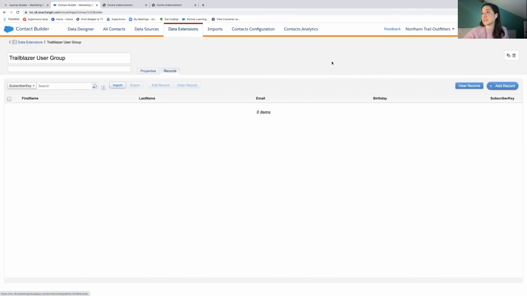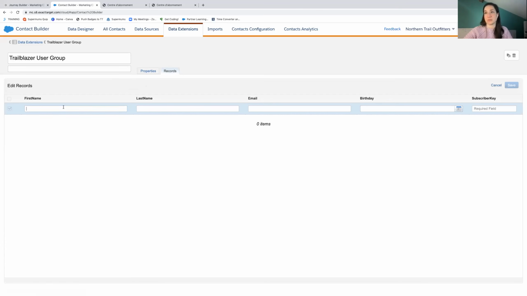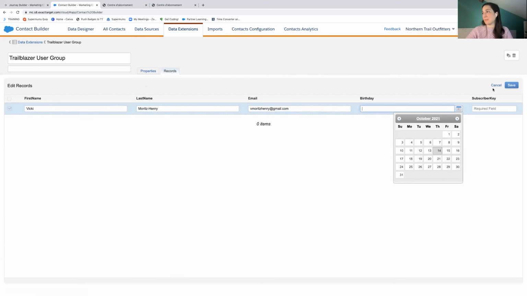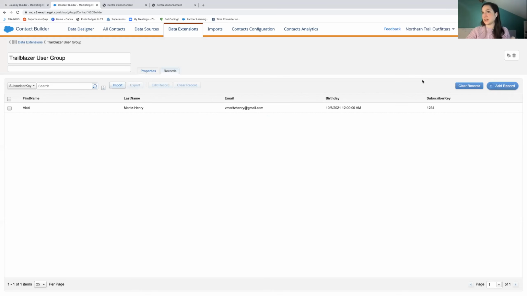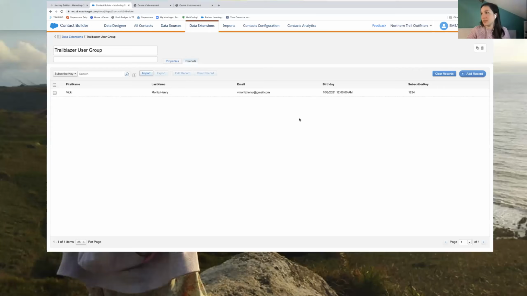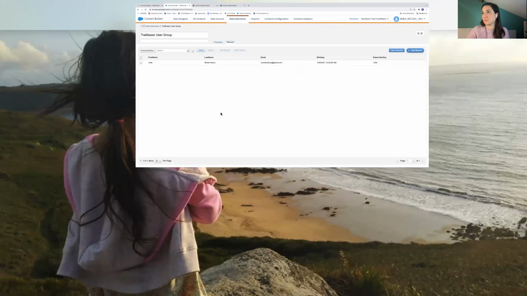But on our records tab, now we can add an individual record and start to add some dummy data in. So I can put myself in here if I can spell correctly tonight. That's one of the blessings of a live demo. And then I can put my email address in. And my birthday, just put it as a random date, obviously not born this year, and my subscriber key, so whatever I would like that to be. And I'll go ahead and save. So now you can add in individual records that way. And that's just the one thing I wanted to point out there.